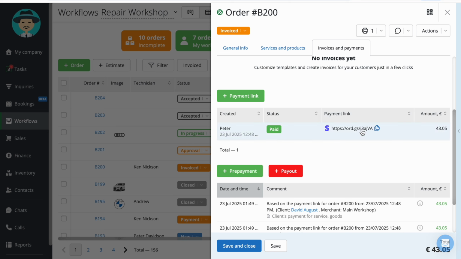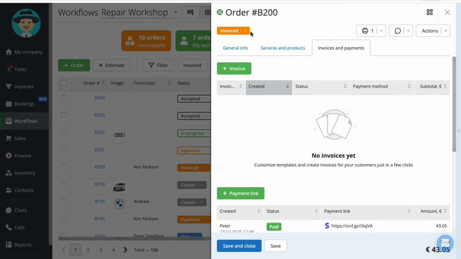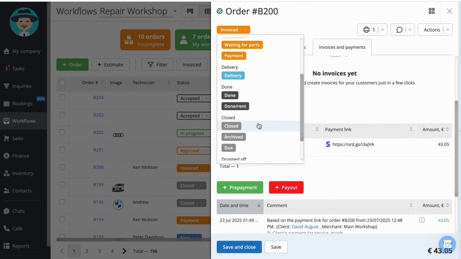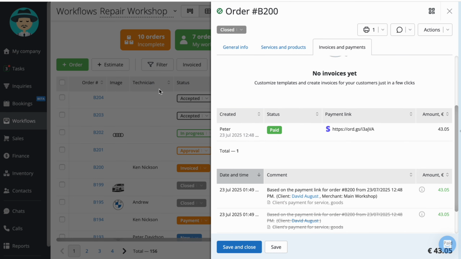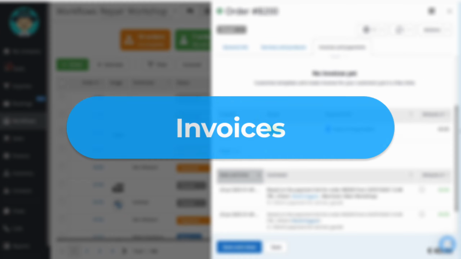As a manager, you'll see within the order record that the payment link was sent and that the payment has already been completed. When the client arrives at your workshop, you can simply finalize the order. Since the payment was made online in advance, there is no need to process any additional payments at this stage. You can just close the order and the payment window will not appear.